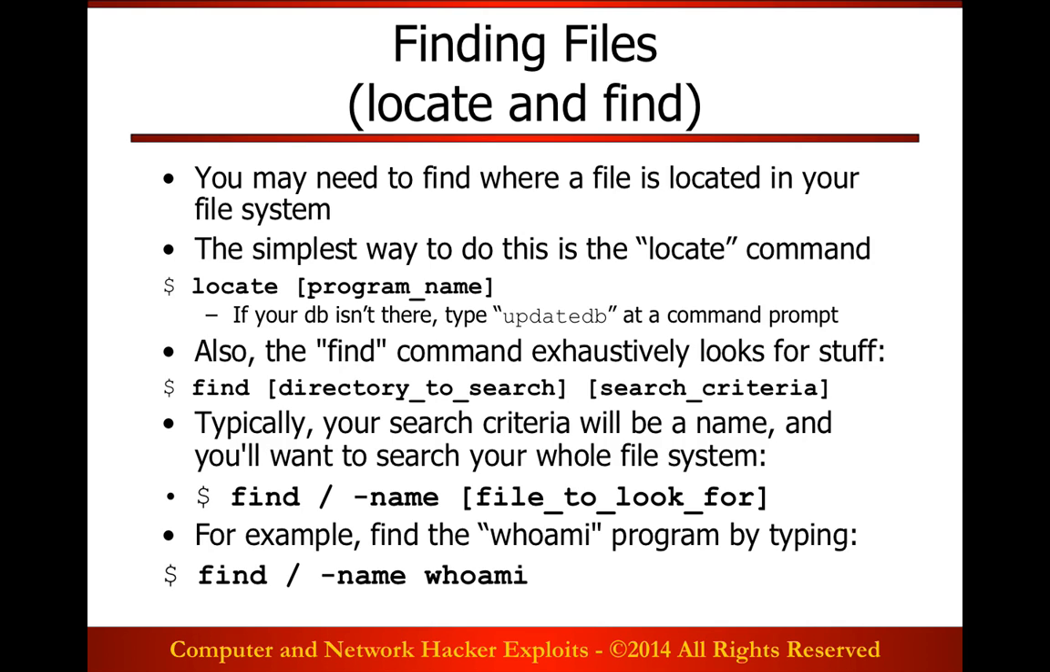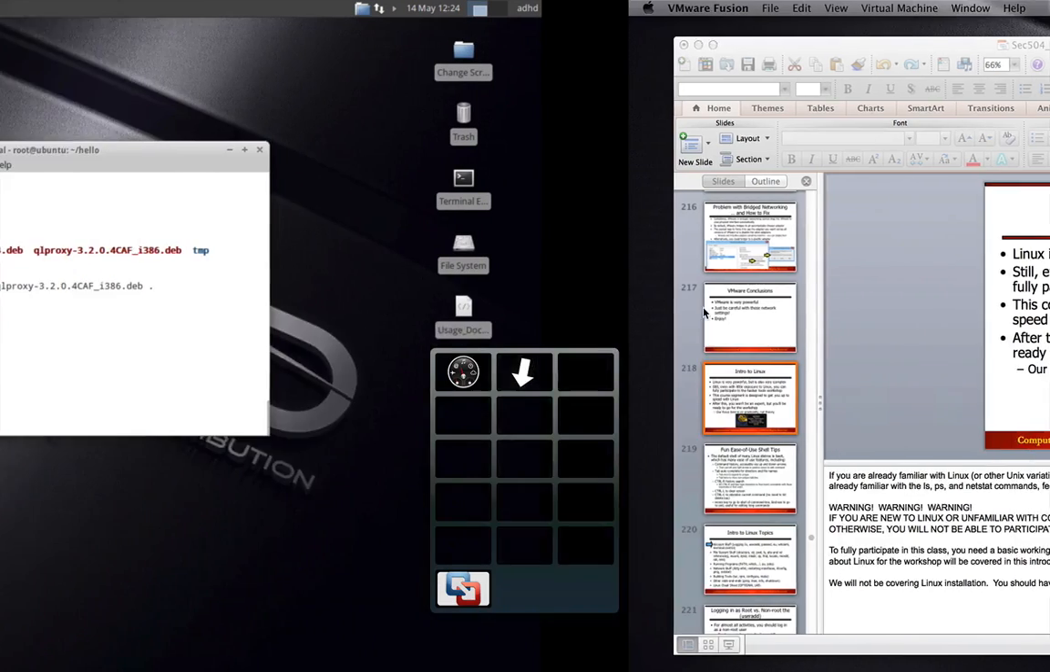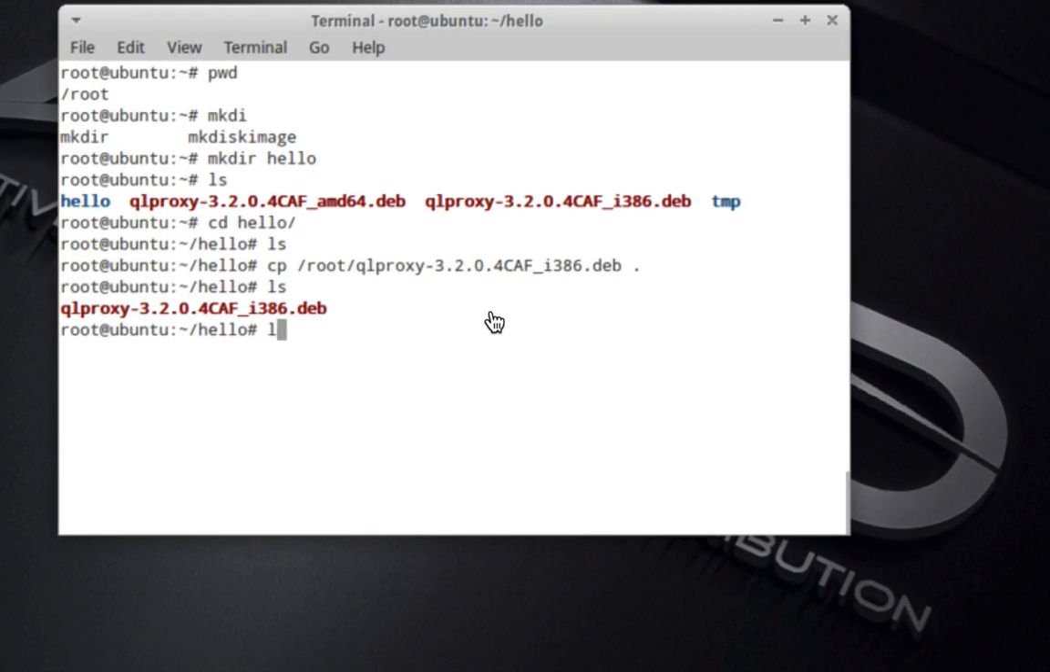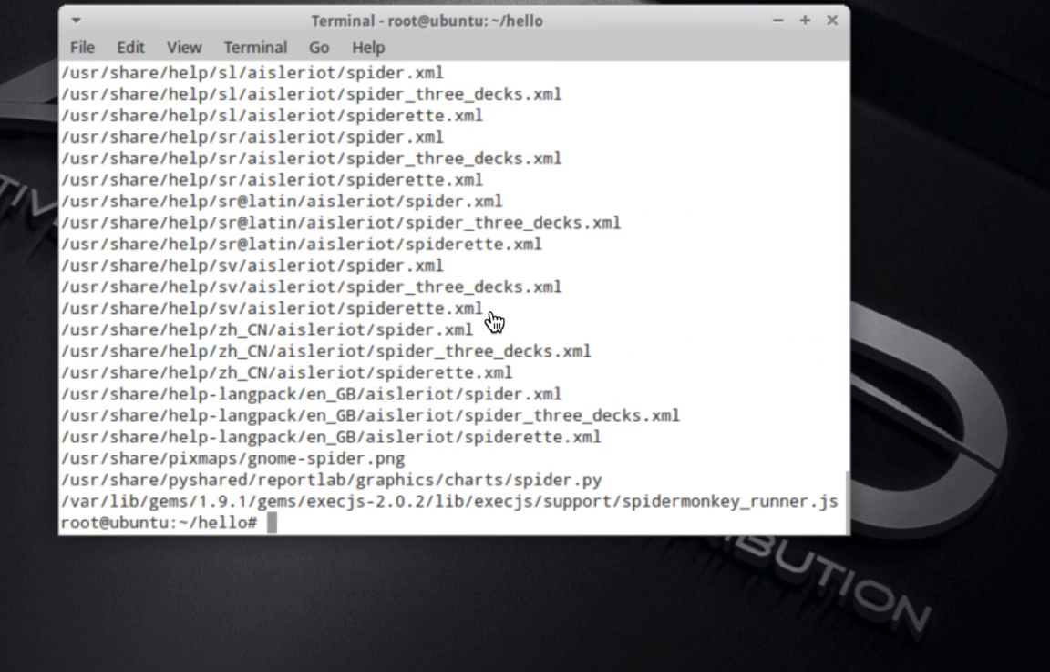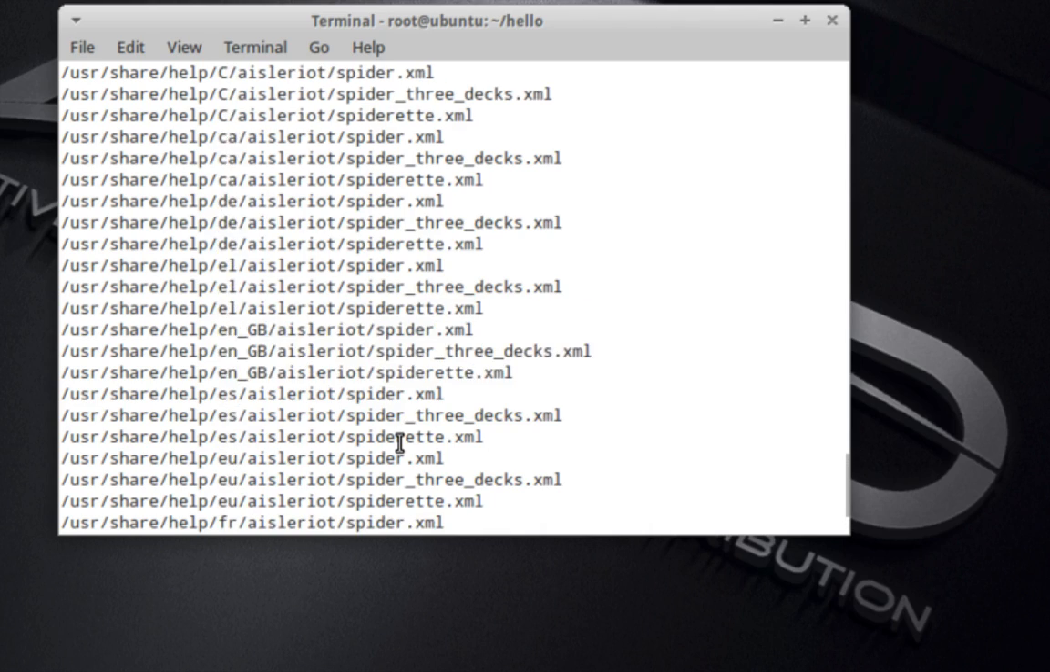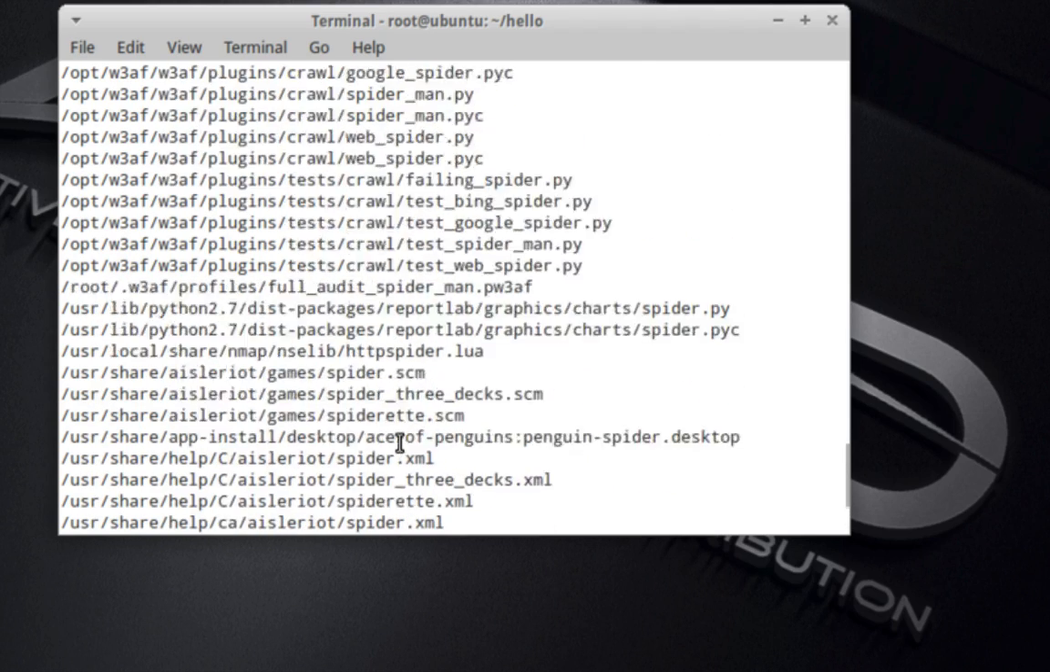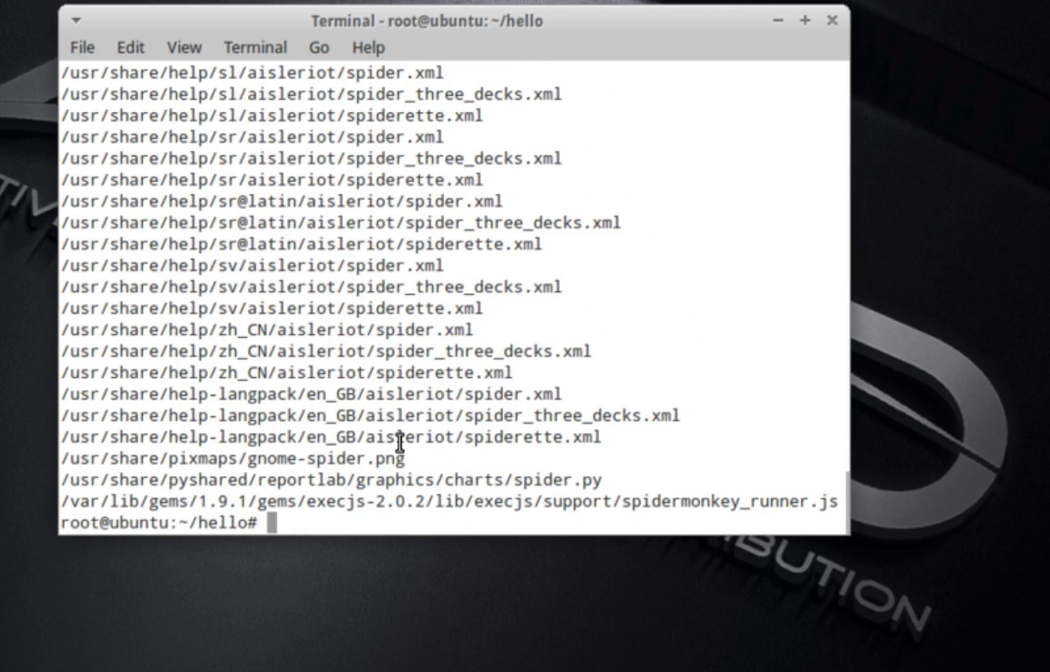Now on Linux and Unix, there's this really cool feature where it indexes all the files on the hard drive. And you can search for those files. So if I do locate, let's do a spider. So I do locate spider. It's going through and finding every single file with the word spider in it. It's a really quick index search of all these files on the system.